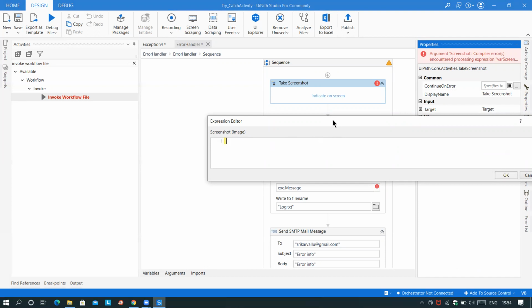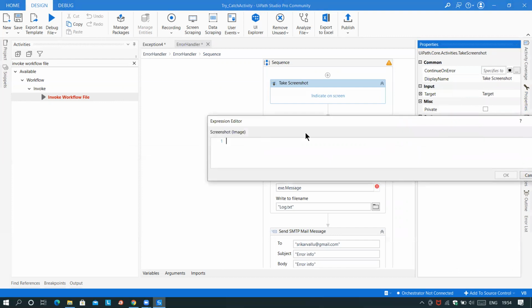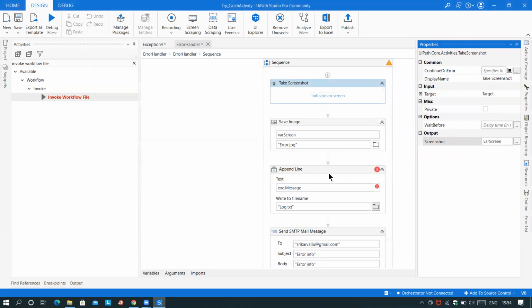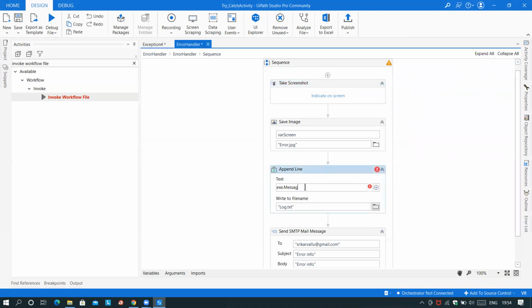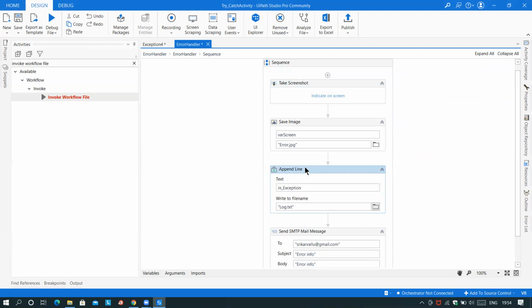Control X. First of all, click OK. If you want to use the same variable, first of all you have to cut that one and close the expression editor. After that, you again have to give the same name. Observe this one here. Already the error I have sent by the argument. Right now I will try to execute it.